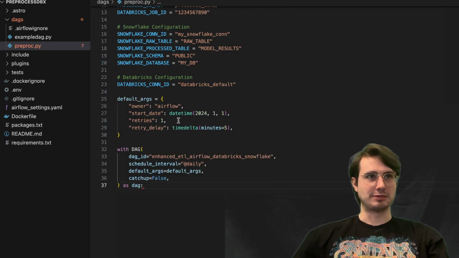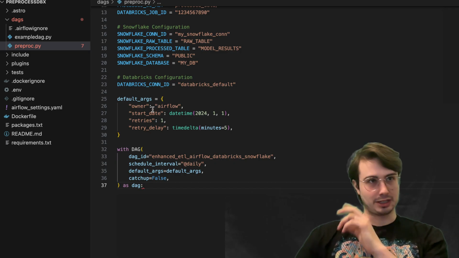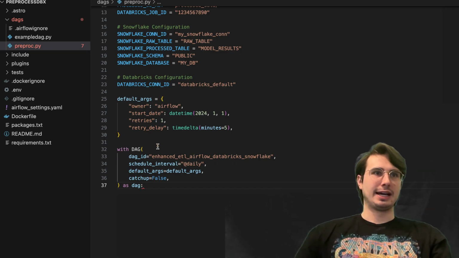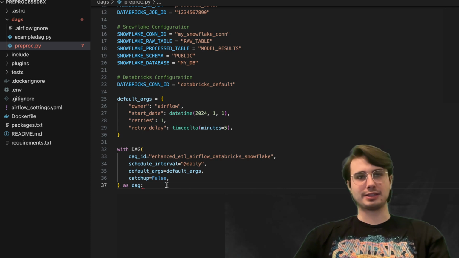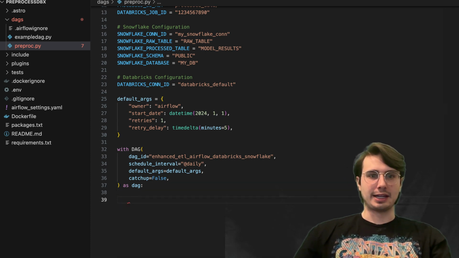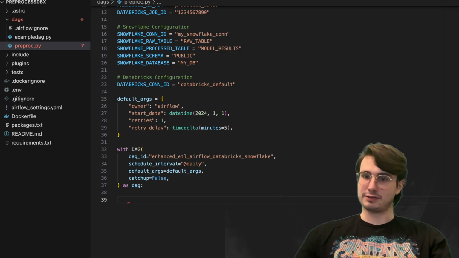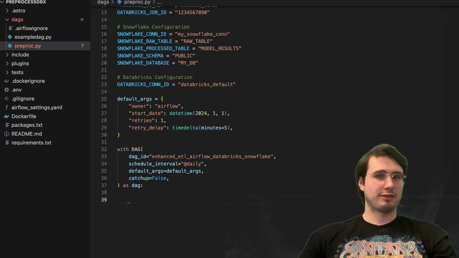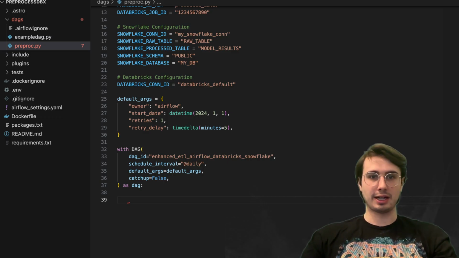And here we're setting some default arguments, just pretty typical stuff here, nothing really to write home about. DAG definition, again, just setting it daily, catch up false, and then we can start defining our different tasks. So now the first task we're going to define here is our task to load some raw data into S3.